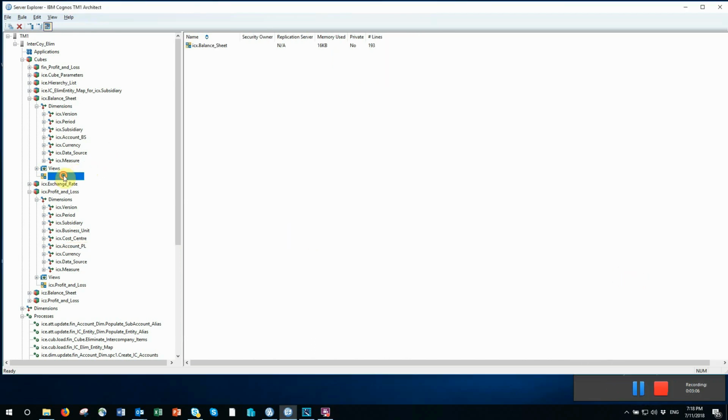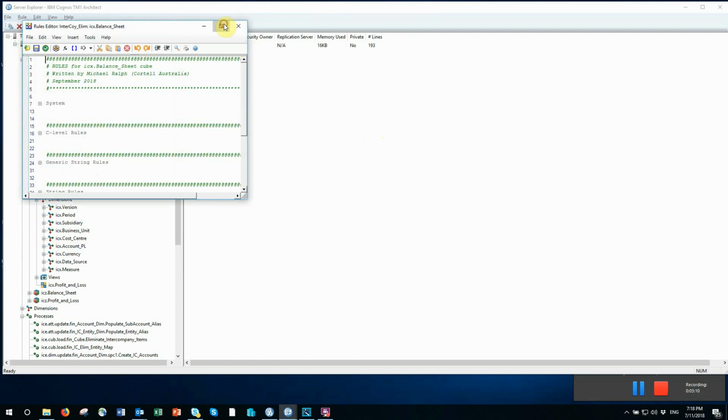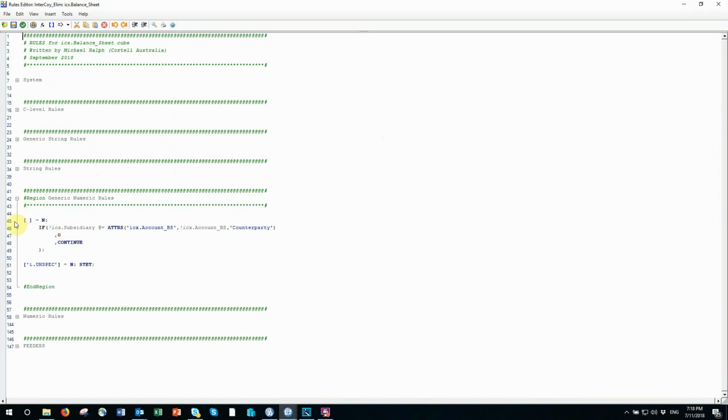At this point, it's a good idea to edit your rules file and add a rule, lines 45 to 49 here, which says that if the subsidiary element equals, and then looking at the account dimension, the attribute counterparty, we'll see that in a second, then 0, else continue. What that means is that if I'm in entity B, then any intercompany subaccount dot leaf B will be 0. That'll prevent me trying to enter an intercompany account with myself. So it's just preventing erroneous data entry. We do that for each of our cubes.